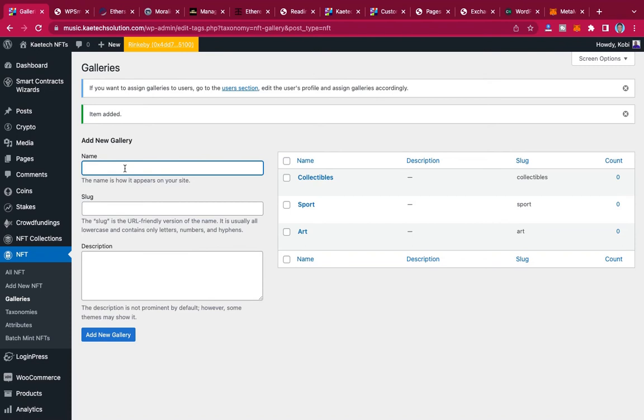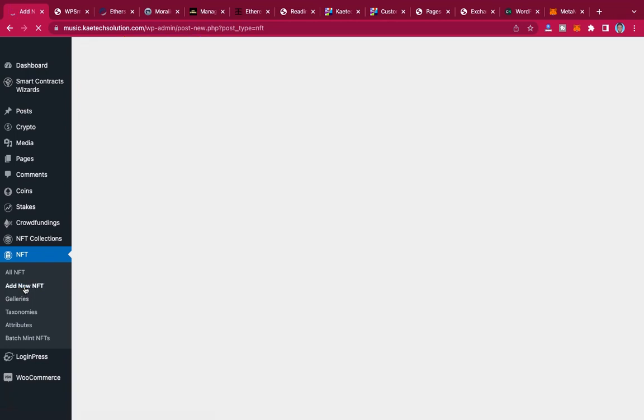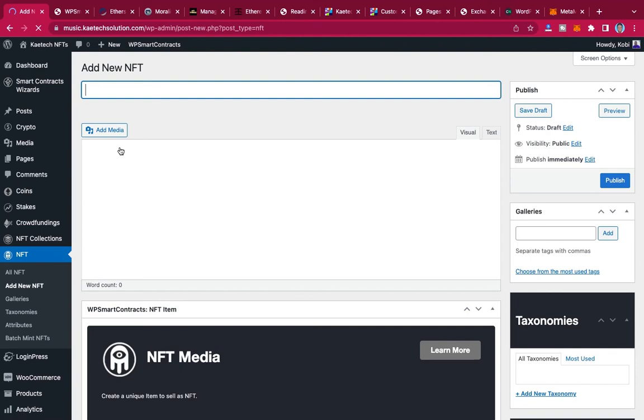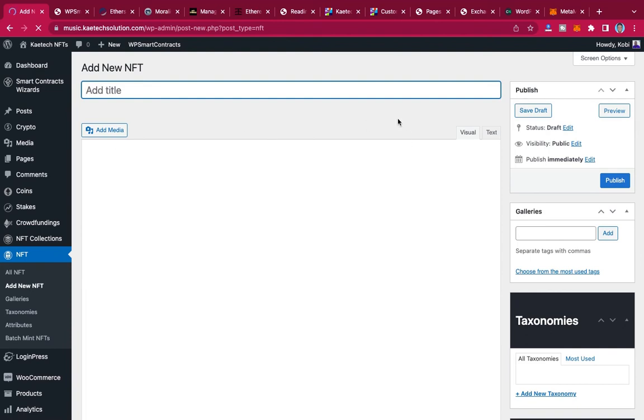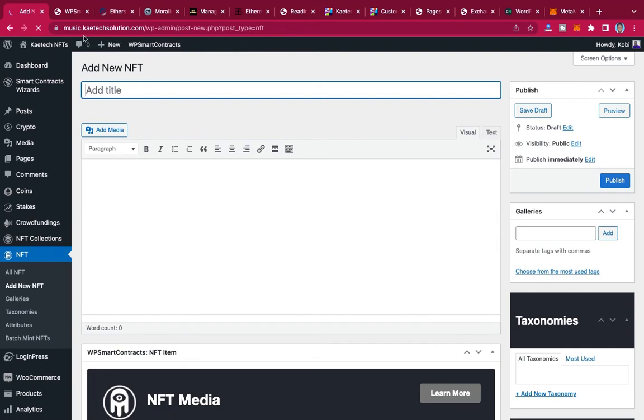But I'm just dealing with these three galleries, okay, but you can create as many more as you want. And now I'll come to add new NFT. So I'll click on add new NFT over here to start creating my NFT. Now I'll give a name for the NFT.